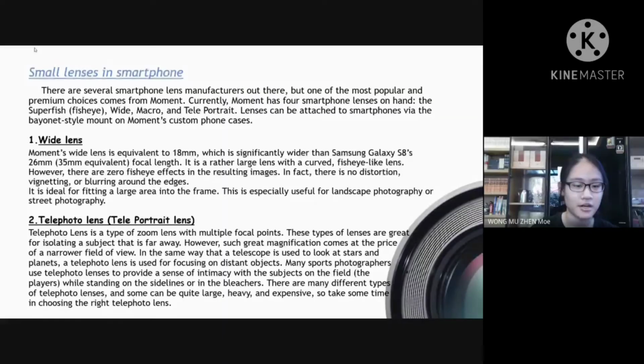Many sports photographers use telephoto lenses to provide a sense of intimacy with the subjects on the field, that is, the players, while standing on the sidelines or in the bleachers. There are many different types of telephoto lenses, and some can be quite large, heavy, and expensive. So take some time in choosing the right telephoto lens.